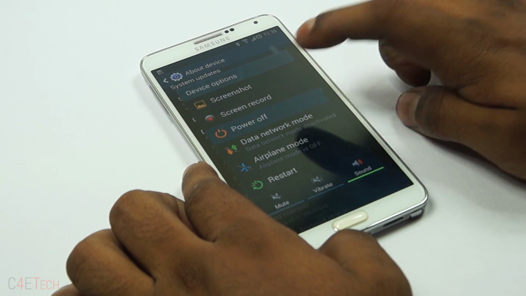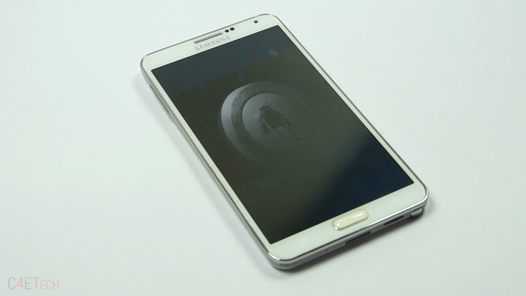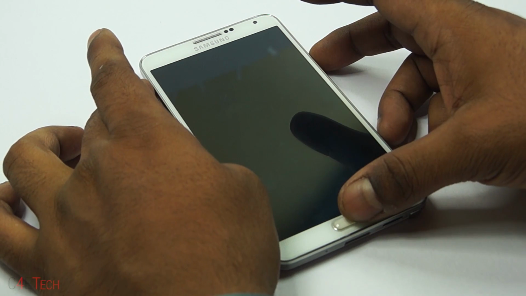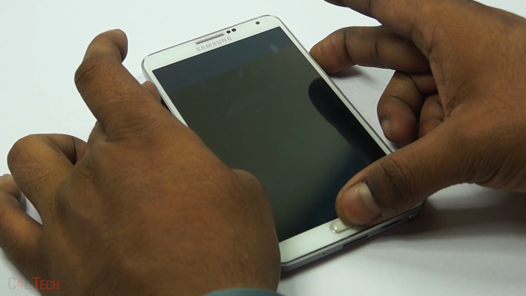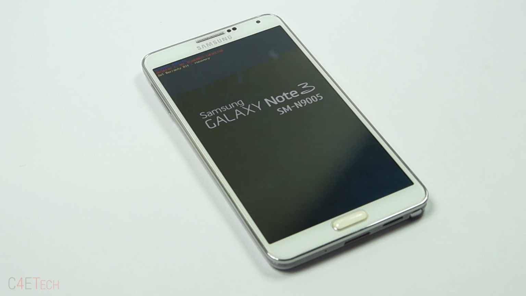Power off. Okay. Now once your Galaxy Note 3 is off, hold volume up, power and home at the same time. Keep holding it till you see Galaxy Note 3 displayed. Now let it go. This will boot you into ClockworkMod Recovery.